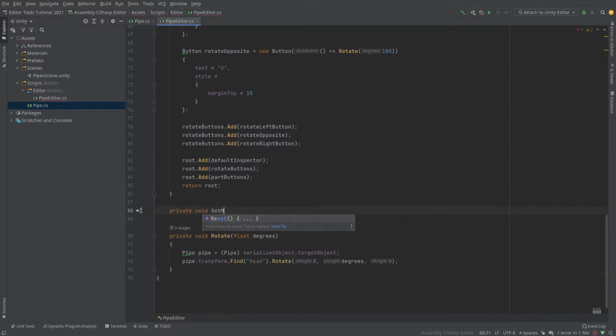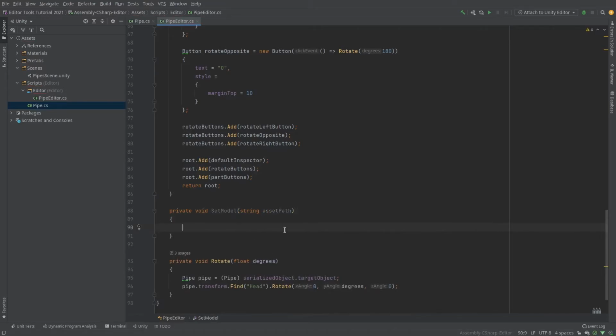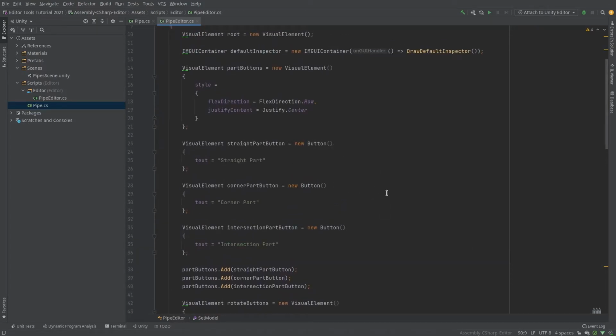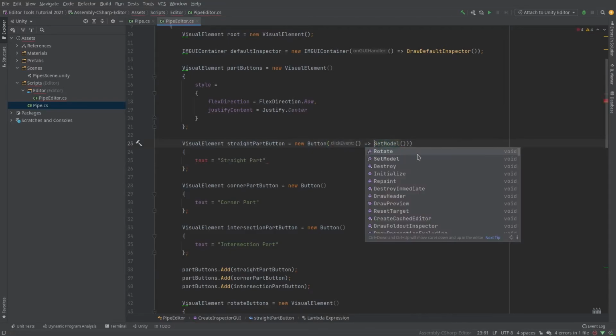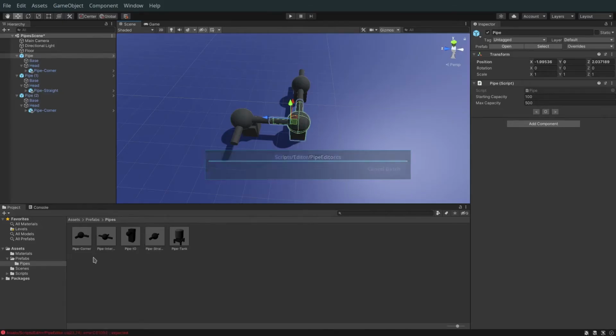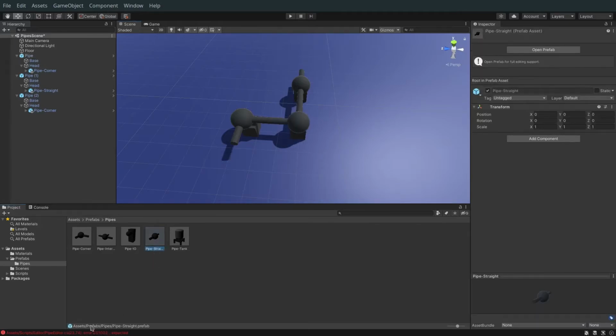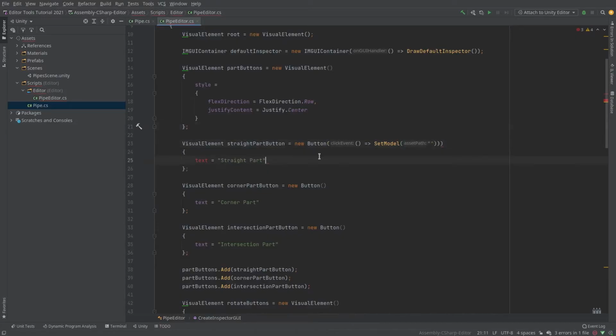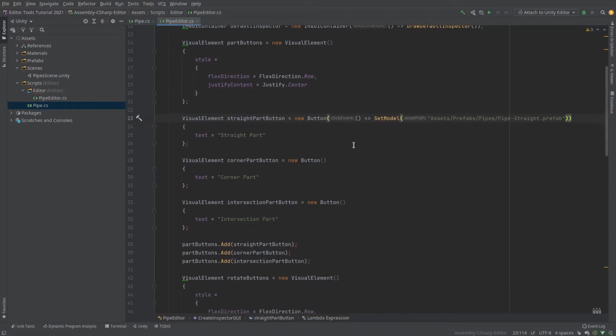We're going to call it set model, and we're going to take an asset path as our parameter. And the idea is that for each of these buttons, we're going to give it an asset path from our folder. So I'm going to call set model, and actually it needs to be a lambda function. And we're going to set the asset path to whatever the asset is over here. So for the straight one, under assets, prefabs, pipe straight. So actually I can just copy path and copy over here. And we want to do the same for these.